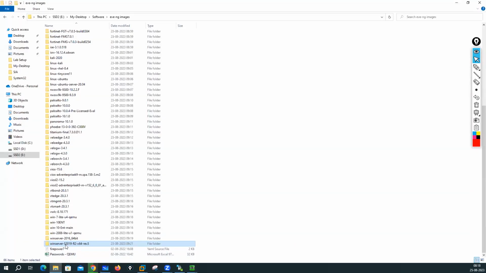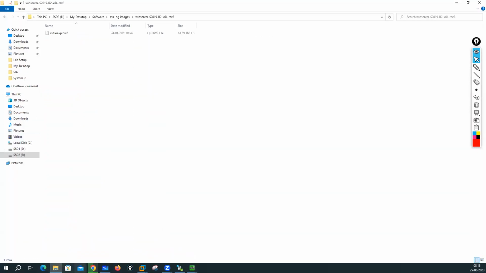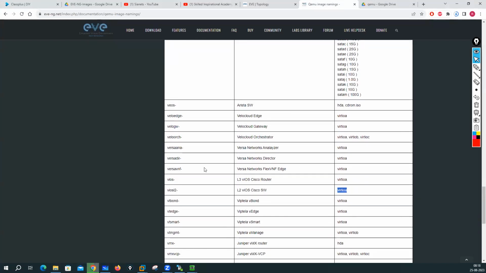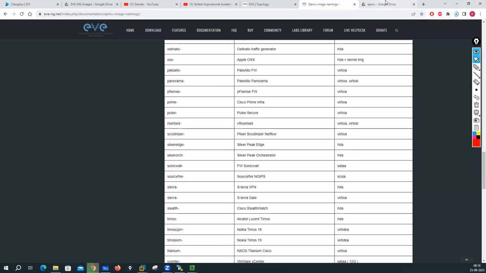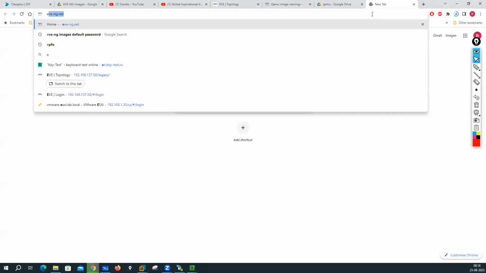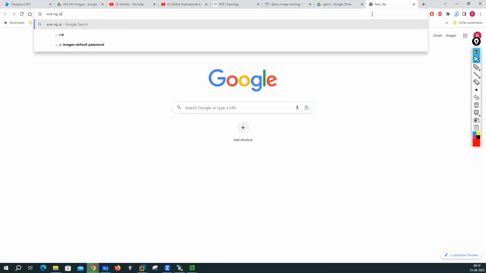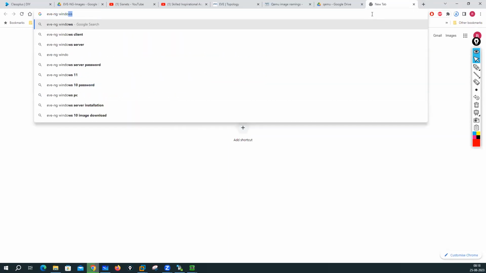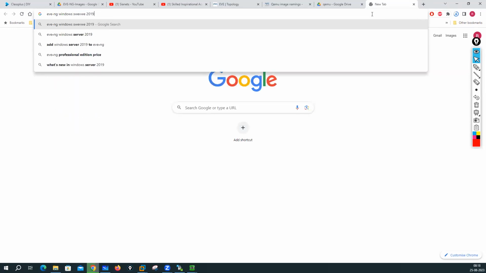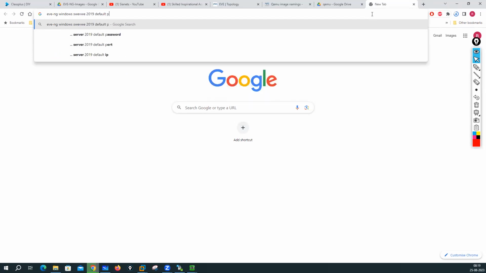Let me go inside this Windows. This is the one. So what I'll do, I'll always go into Google, or I can go into EVNG or here on the internet. What I will do, I'll go and search EVNG Windows Server 2019 default password.